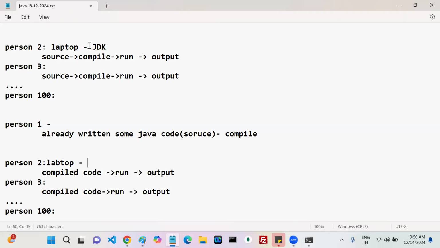Then the JDK, the development kit, is not required. We require the JRE, only the runtime environment. To run the code, I need an environment, that's it. Already compiled, so which software is enough? JRE software is enough. Understood?